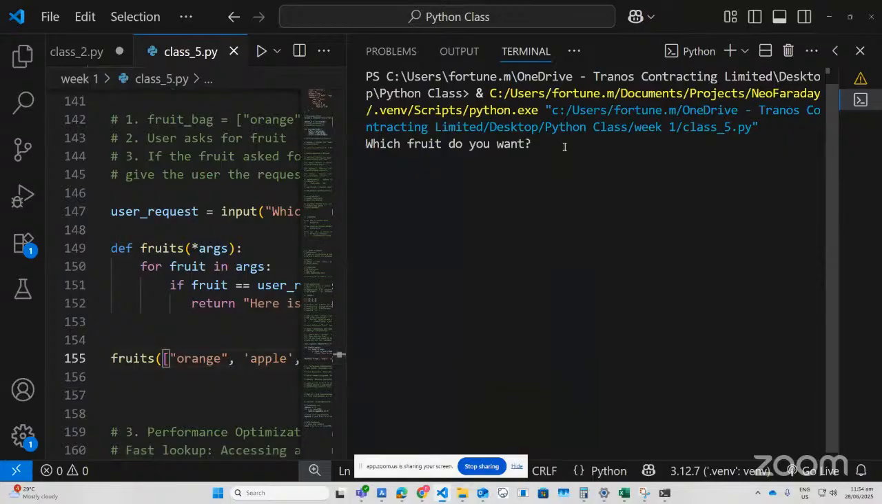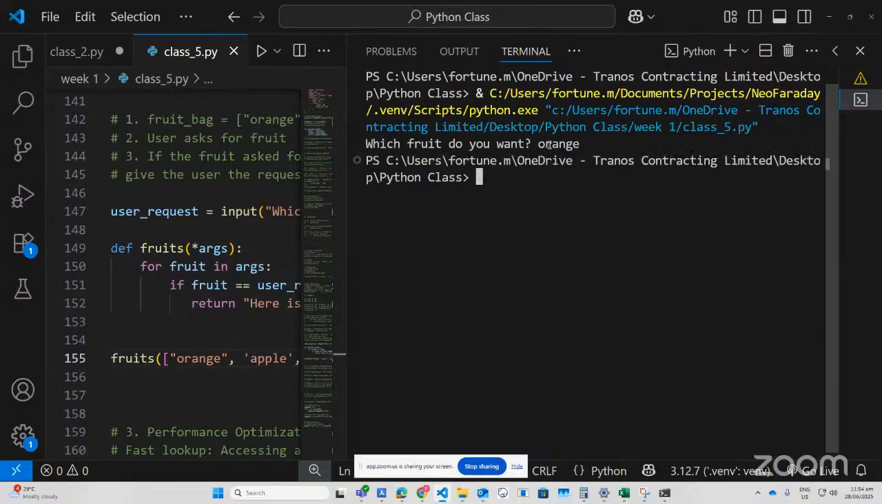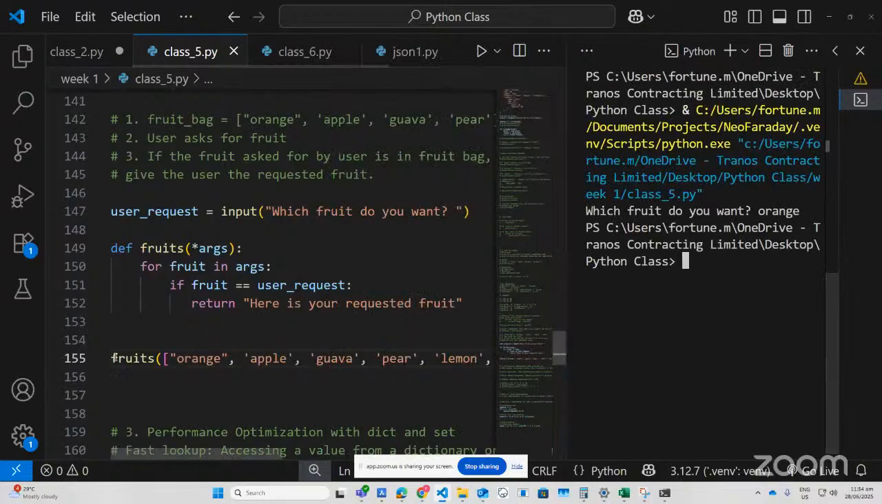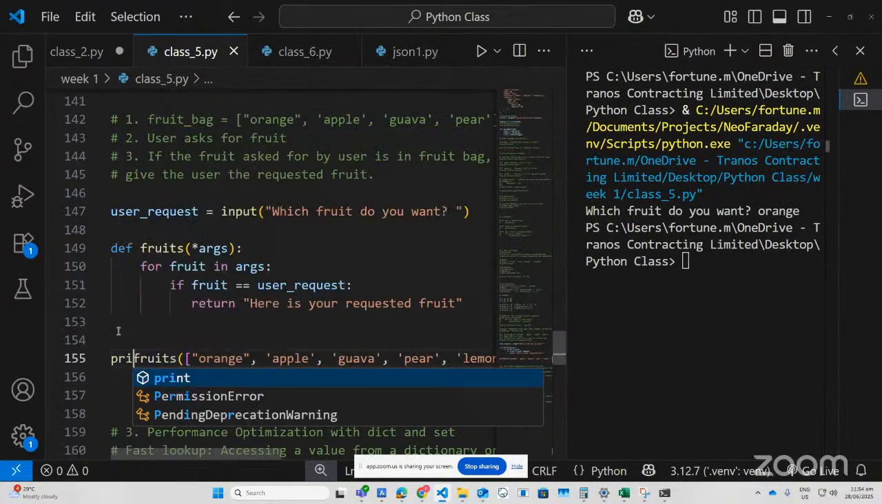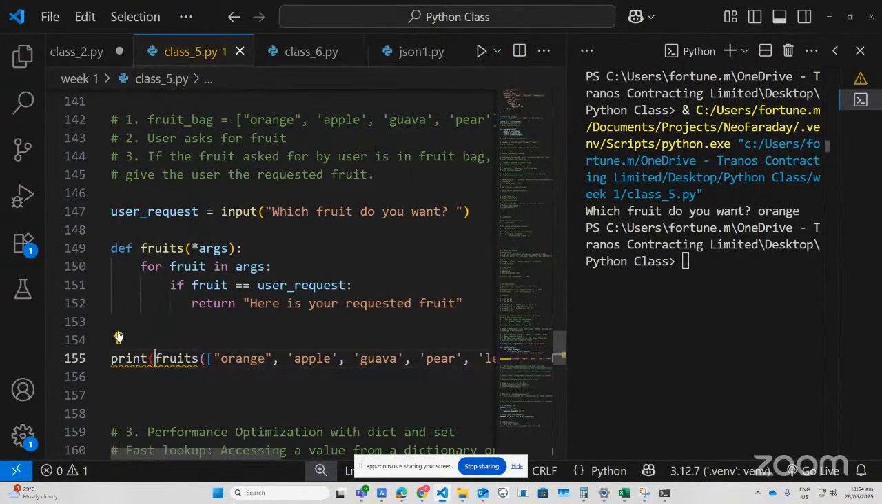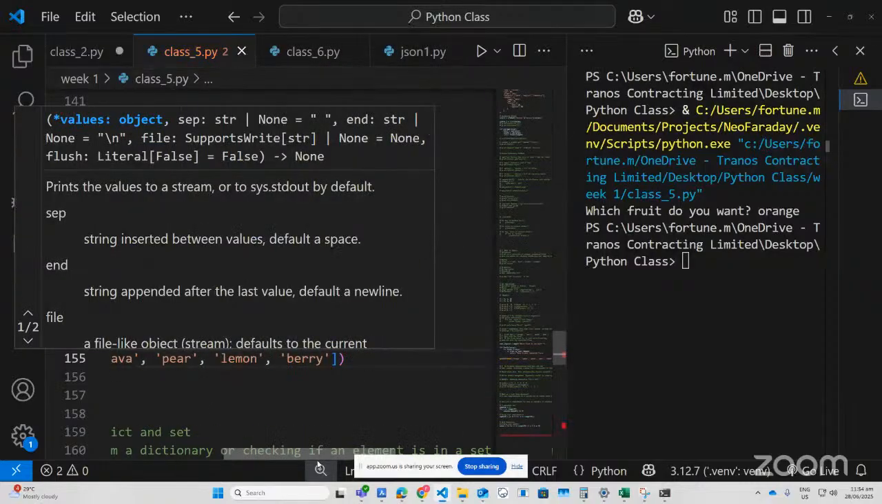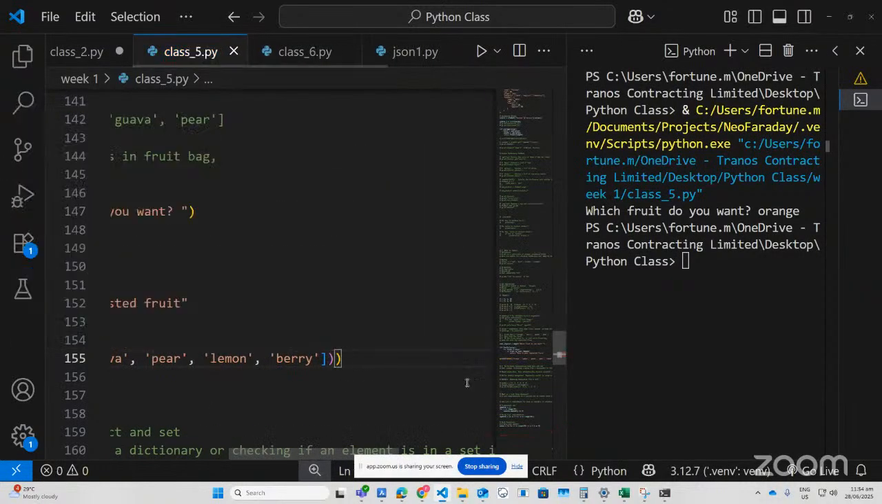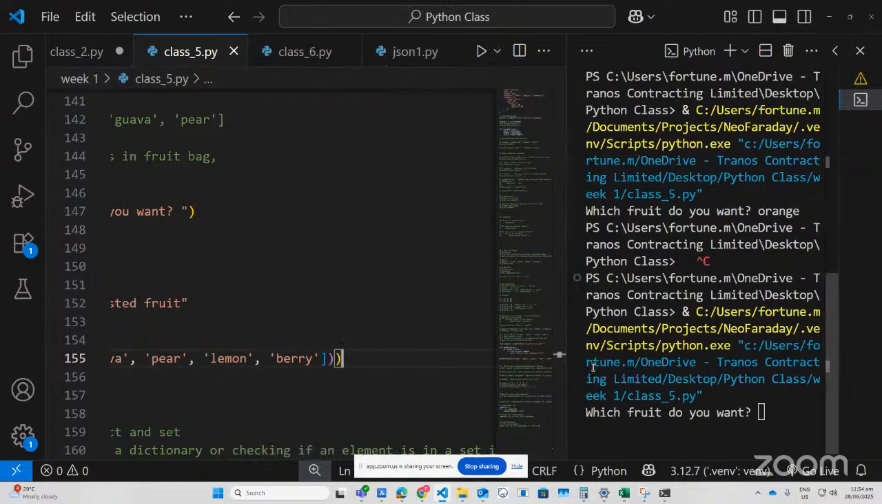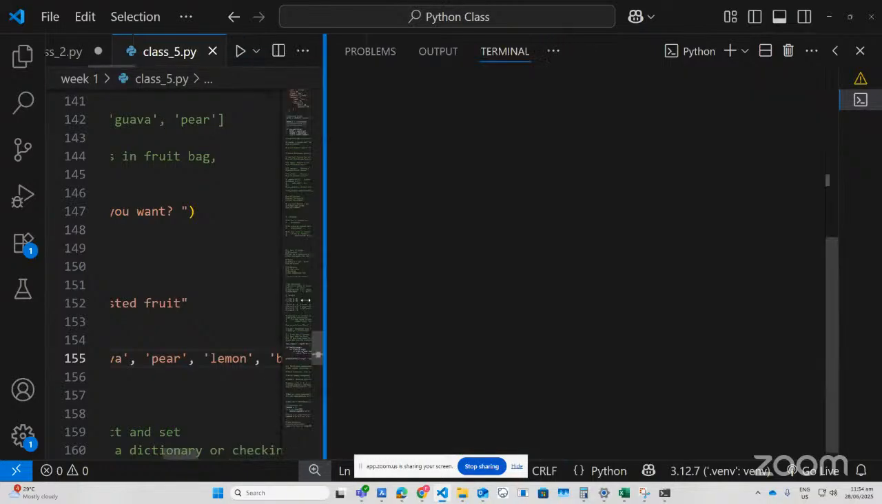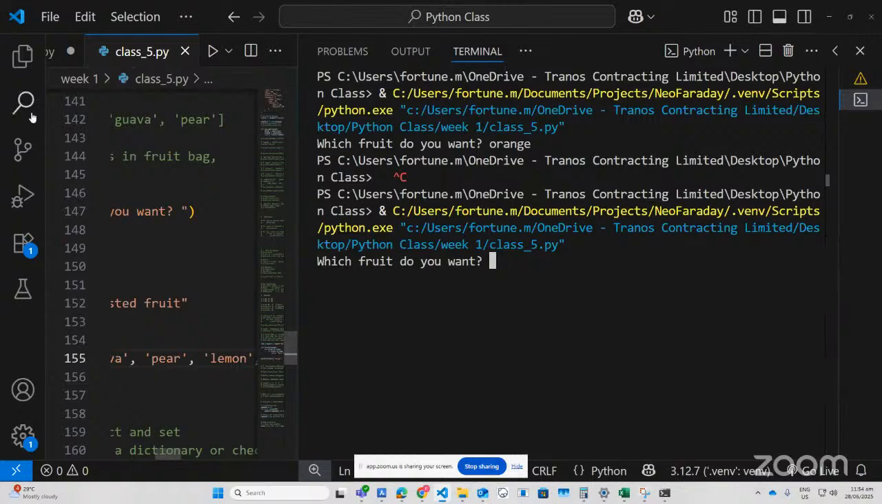which fruit do you want, right? So I would say I want orange. What happened? Oh, I have to print this out. I'm returning, so I have to print. If I run this again, it's supposed to give you like five times or something. But do you return it inside the loop?